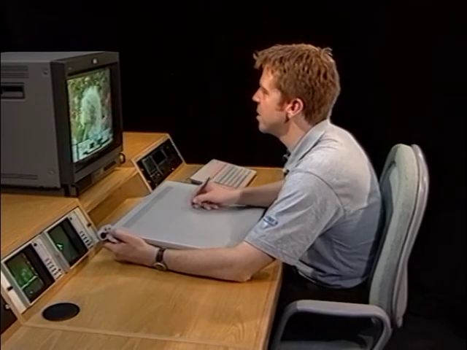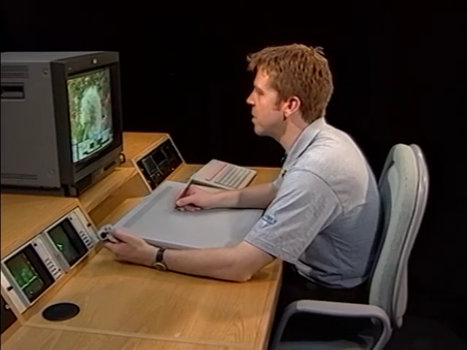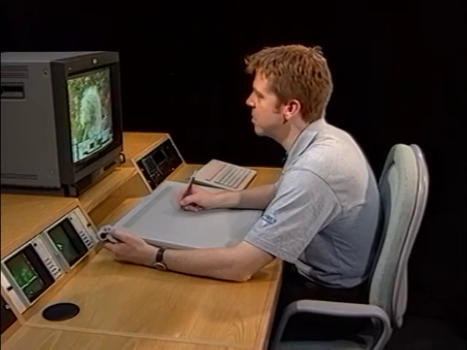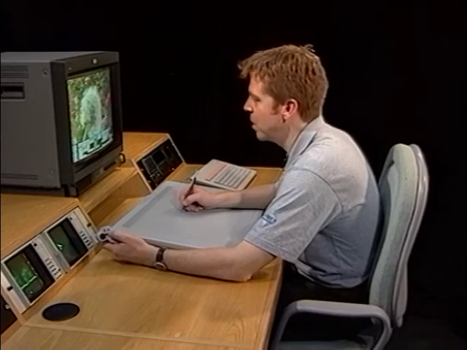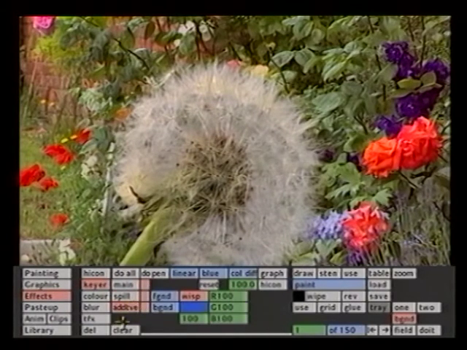Finally, to maintain the detail of these very fine hairs, I'm going to use the additive module of the keyer. I turn the additive key on, go into the additive menu, sample the background color, and Wisp retrieves some of the lost detail of the foreground.